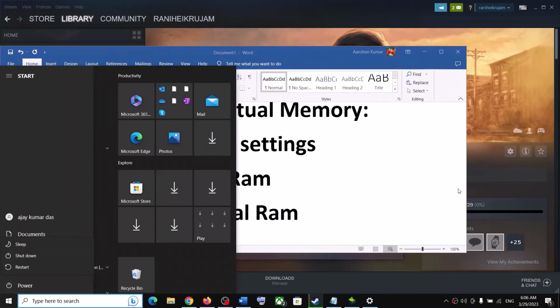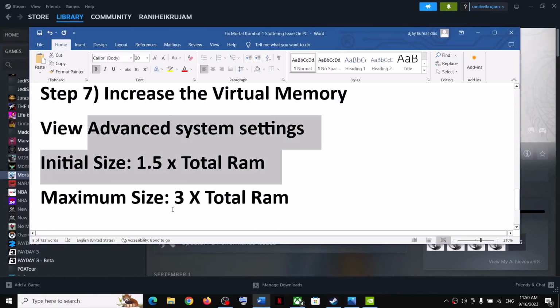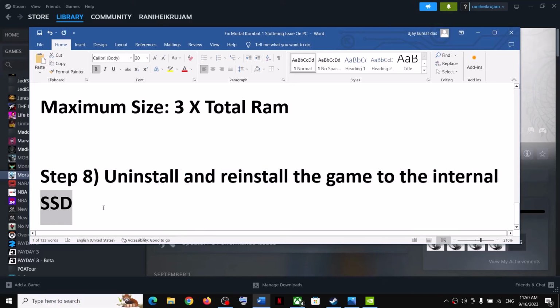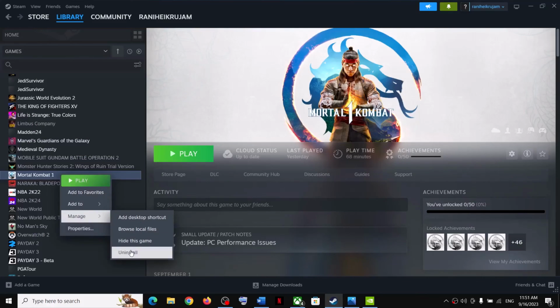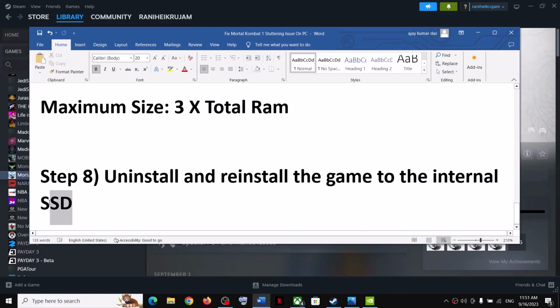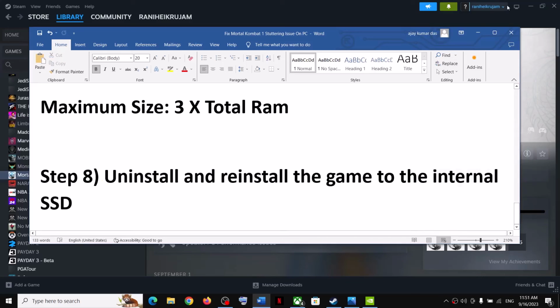Now after the system restart, try launching the game. Now still if you are receiving the error message, in that case the last step is to uninstall and reinstall the game to different drive, that is SSD. So if you have installed the game to HDD, uninstall the game first. Now after you uninstall the game, go to the game installation folder, delete the game folder, restart your computer and then reinstall the game to SSD. So if you have solid state drive, and if that is a C drive, if that is an internal SSD, that would be great. So try to reinstall the game to SSD and then check.